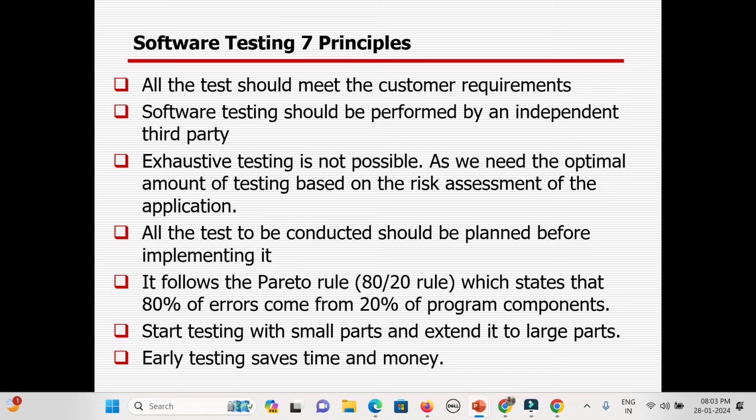All the tests to be conducted should be planned before implementing them. In case your implementation is already happening, there is no point in doing any testing. So before the product goes to production, you need to do all kinds of testing.